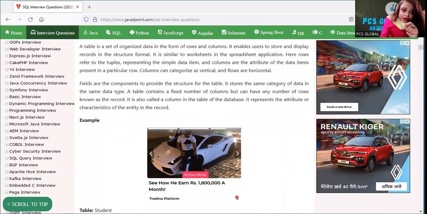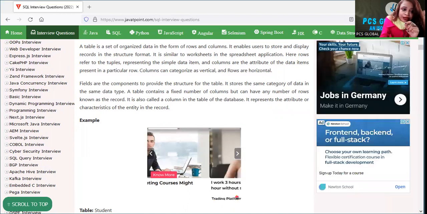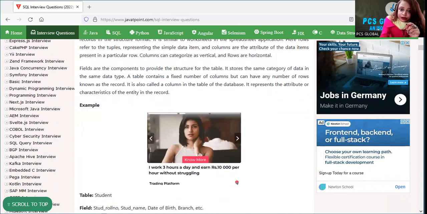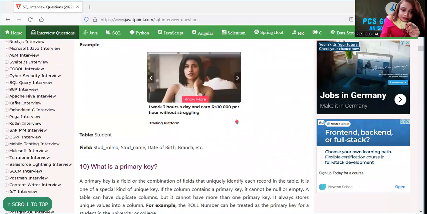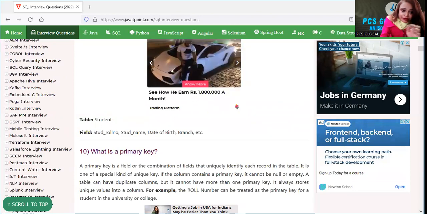Fields are the components that provide the structure for the table. It stores the same category of data in the same data type. A table contains a fixed number of columns but can have any number of rows, known as the records. It is also called a column in the table of a database. It represents the attribute or characteristic of the entity in the record. For example, you can see the table student. The fields are student roll number, student name, date of birth, branch, etc.